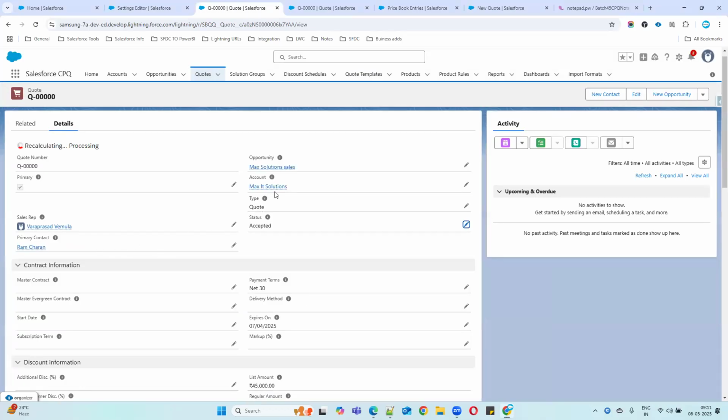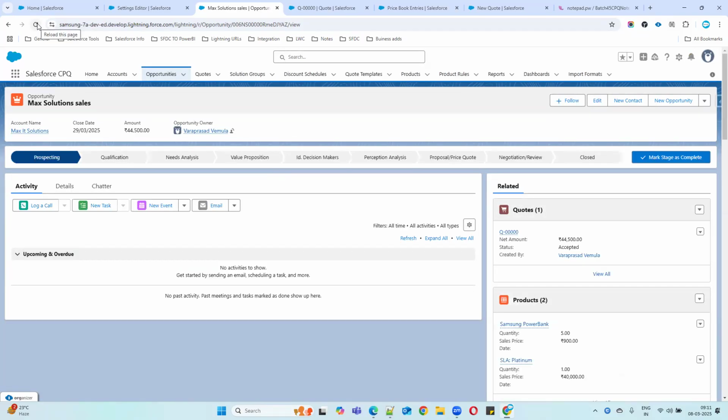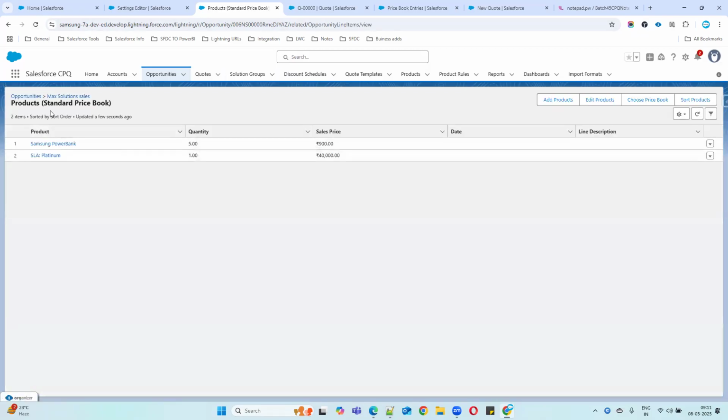Now, if you go to your opportunity and refresh the page here, can you see, madam, two products here? These are nothing but opportunity products. One opportunity can have multiple codes, but whichever code is primary, that code's product only will be taken. Understand, madam?